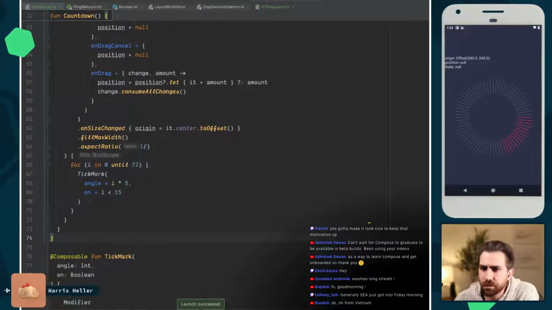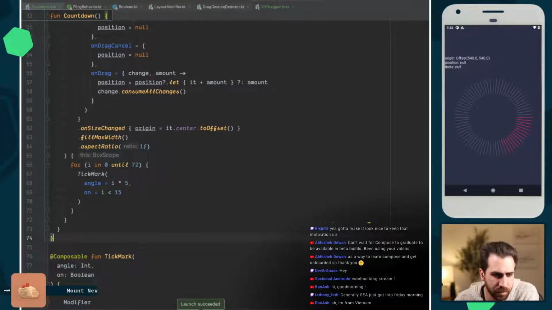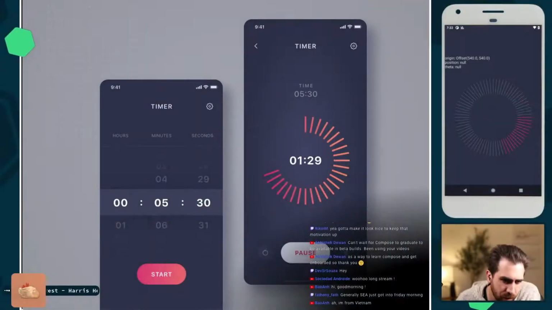Okay, so I kind of like the number of ticks in the mock-up here. I'm gonna try and figure out how many there are. 1, 2, 3, 4, 5, 6, 7, 8, 9, 10. Okay, so it looks like there's 10 per quadrant. All right, which is gonna be 40. So we want 360 divided by 40, which is 9.